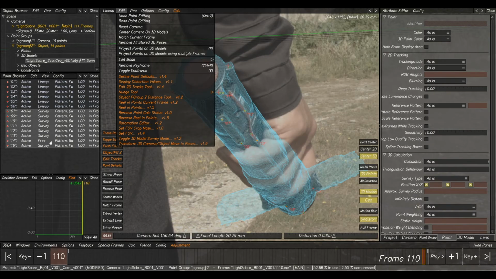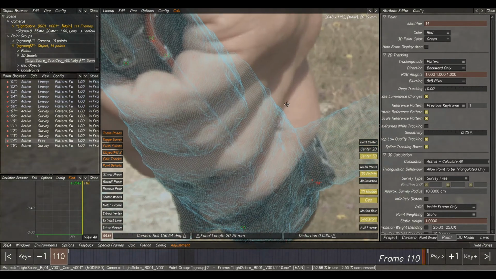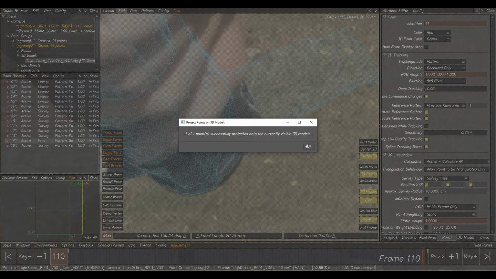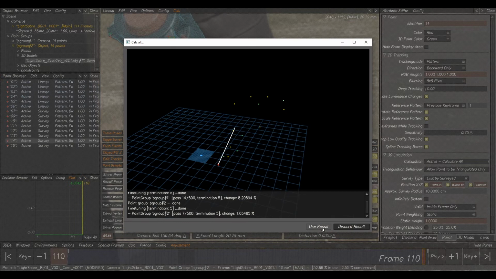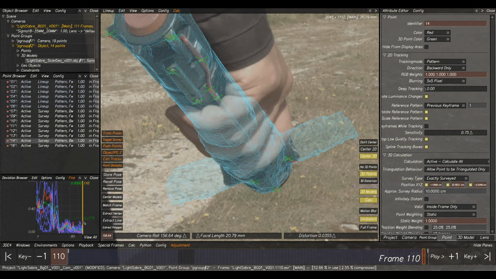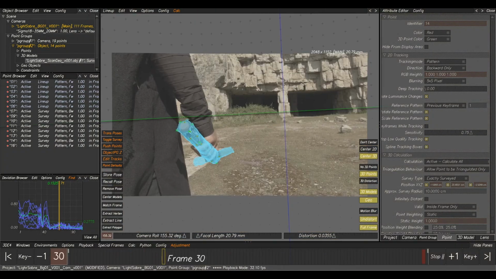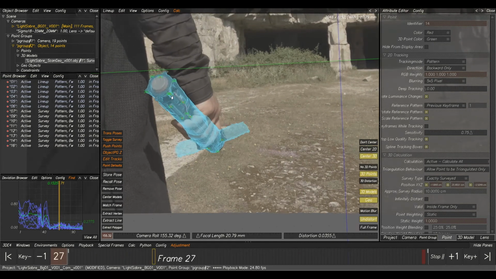We've got 7 of 8, so we can select the one that hasn't been projected. Where is it? And we can zoom in, edit, project points on 3D model, and now that's projected. So now if we press Alt-C, select use result. So now we've got some, it's sort of working. So if we full frame, press spacebar, we can see that we've got animation and it's working fairly well.